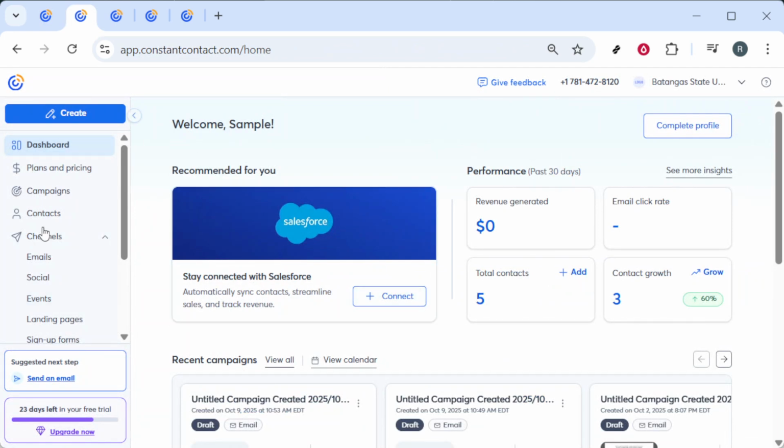If you need to create one first, click Create, then choose Start from Blank to begin drafting the message you plan to send. Keep it simple and focused. This email will be going to a single recipient. If you've already created the email you want to use, you can move on to the next part.